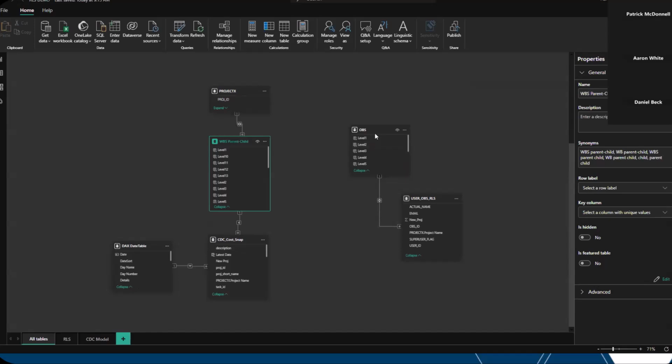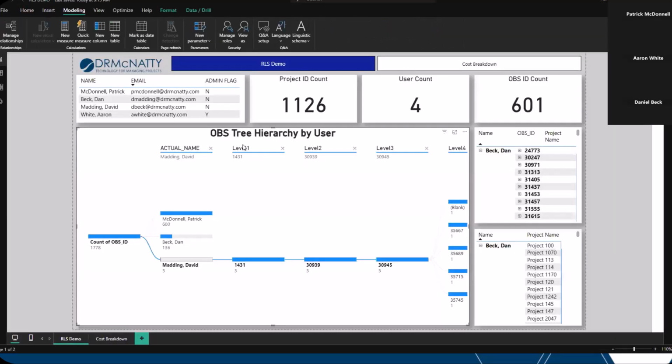So the idea is that we'll create, through DAX, a query that will collect all of the OBS, assign them to an email, and then assign that filter on top of our WBS parent-child, which will then flow into the cost snap through this one-to-many relationship, and then we'll filter everything accordingly. So let's take a look right here.